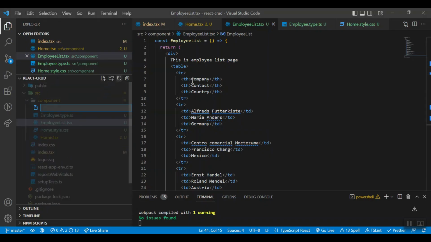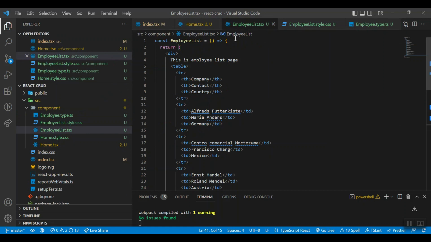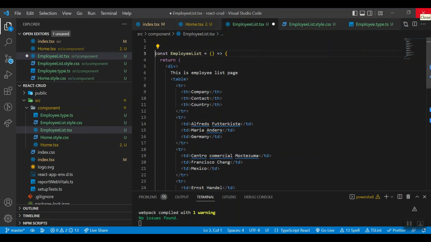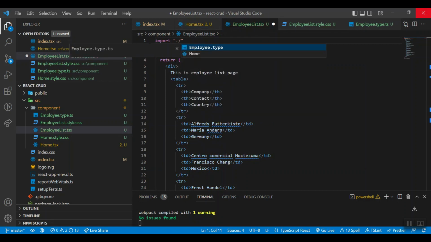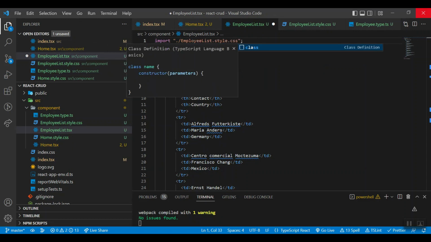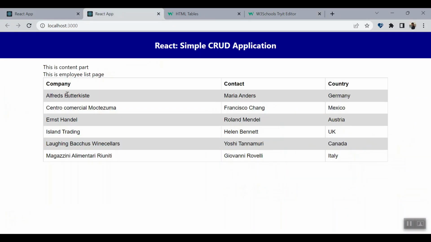So I have copied that one. I need to paste here. I will create an employee list style file, style.css, and I am pasting here. Now I need to import that CSS file. Import /employeelist.style.css. Okay, so we can see the records now.